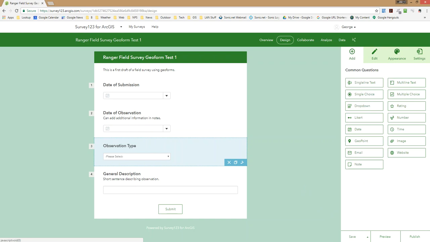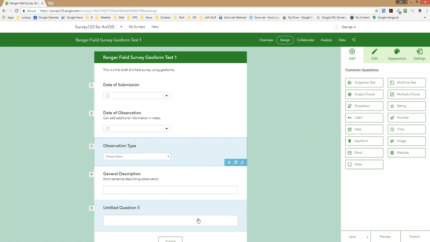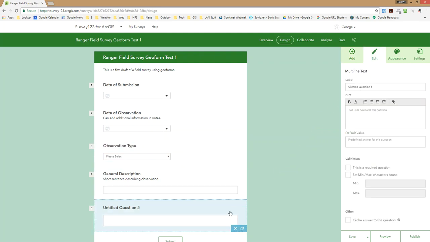Back to add. And let's add multiline text. So let's make that, once again, remember to highlight it here. And let's make that notes, longer description of observation.